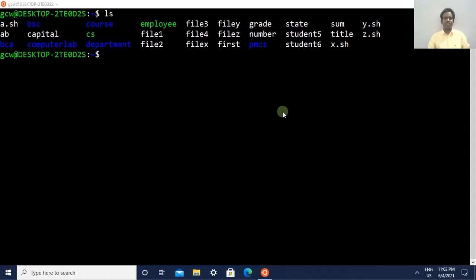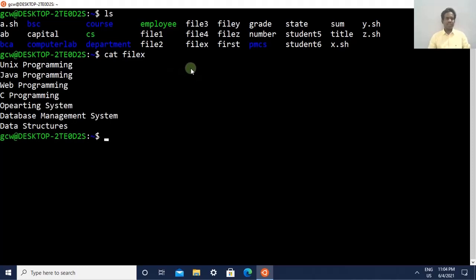Let us check this command on the terminal. Consider the file x that is already created. To see the content of file x, use the command cat x. It has the content Unix programming, Java programming, web programming, and so on. Now this command displays the output without any formatting. If you would like to display this content with some formatting, use the following command.